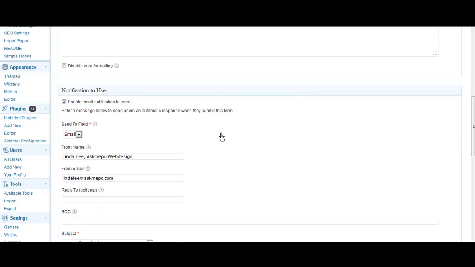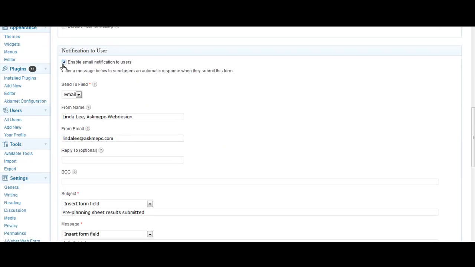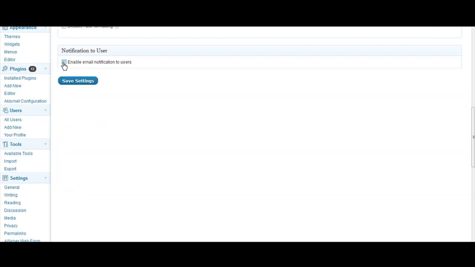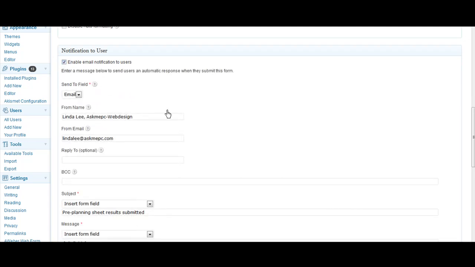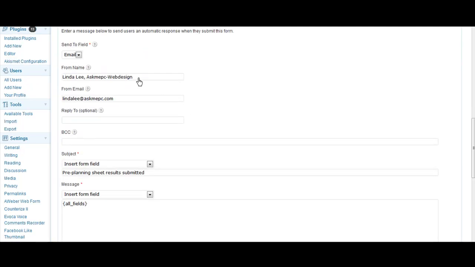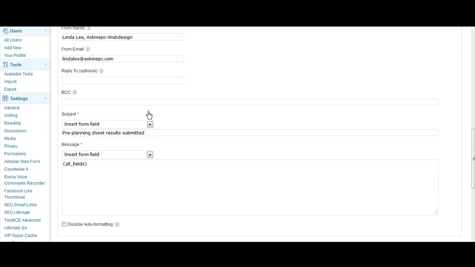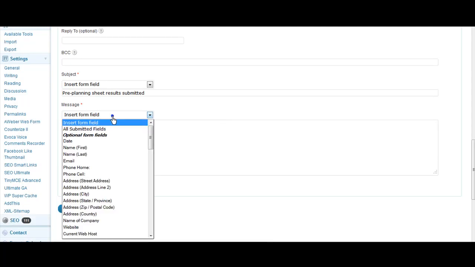Then most people want to have it go to the user, so you just click this. See if this isn't there, you don't notice it. So it goes like that. Then you're going to do email, from, use your name. Once again, insert form field. I usually just name the sheet and say results submitted. And then once again, here you go.